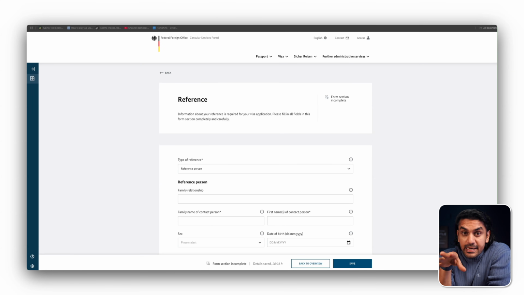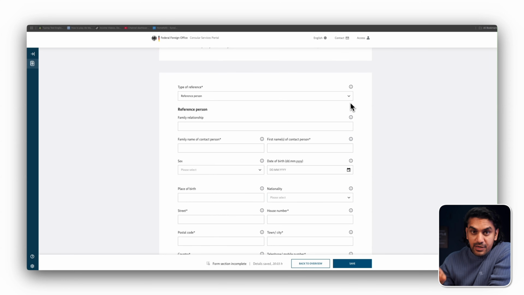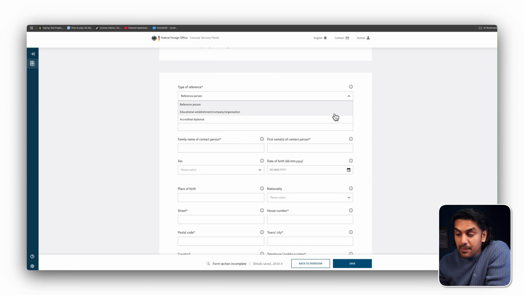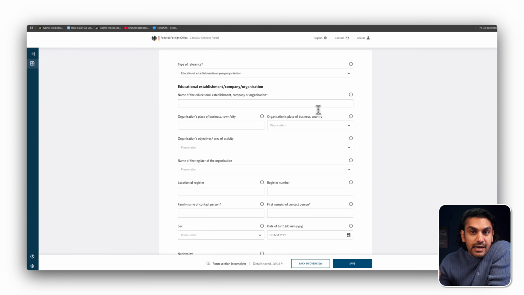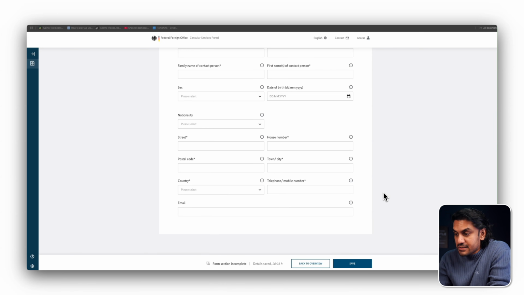A lot of applicants get confused here, especially if you don't have any friends or family in Germany. If you are traveling alone and don't know anyone in Germany, then the simplest option is to select educational establishment, company or organization and just enter the details of the hotel or temporary accommodation where you plan to stay. You can use the information from your booking confirmation such as the name of the hotel, the street name, the house number, the postal code and city.